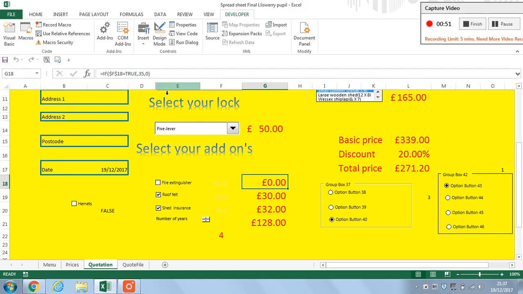This if statement says equals if, or in fact it's an absolute cell reference, so $F$18, if that is equal to true, so it's been selected, display the value 35. If not, okay, so we've got a comma, if not, it'll display the value 0.